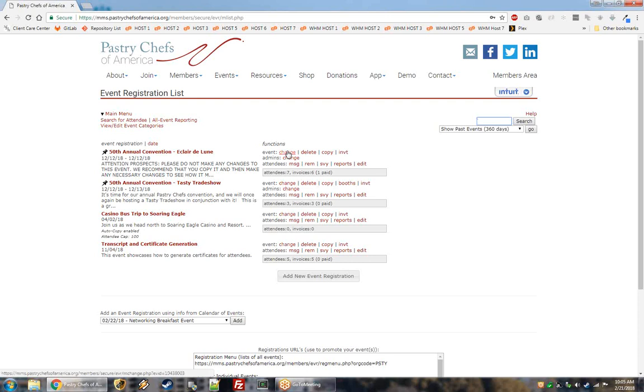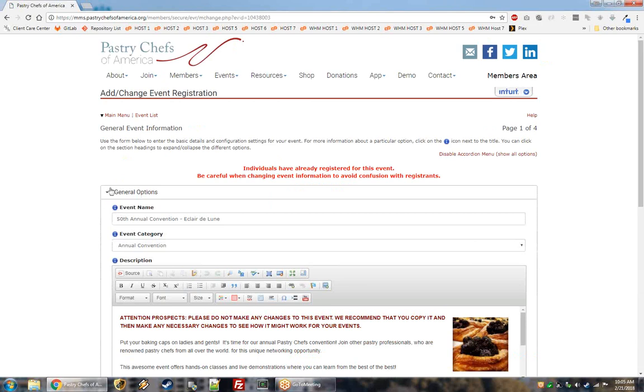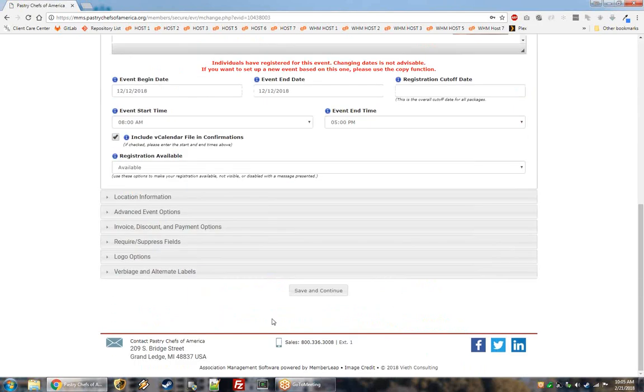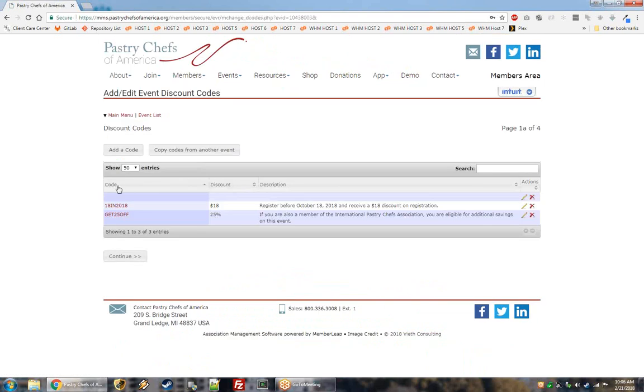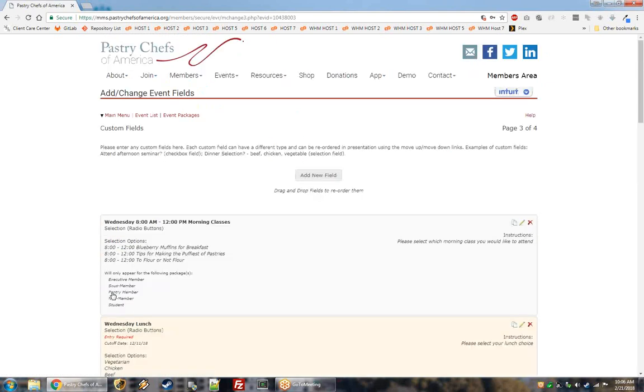So to set up field tracking, all you have to do is edit or change an event, or you can add a new one here. The process is exactly the same. This first page is for general options. We don't need any of this for attendance tracking. We're actually going to skip through quite a few pages here. We don't need anything with the discount codes as well. We also don't set this up in any of the packages, so we can skip right by that. And now we are where we need to be, which is the add change event fields.